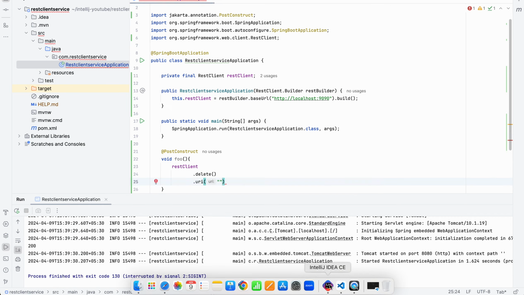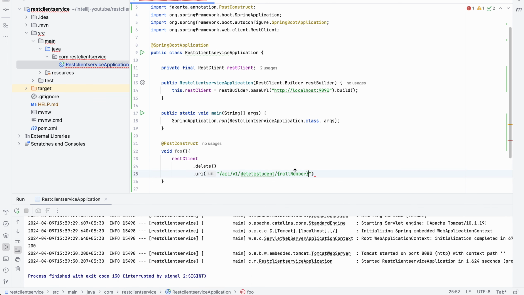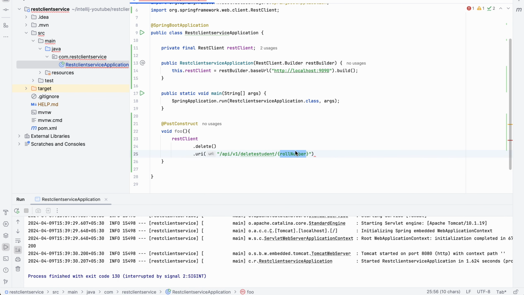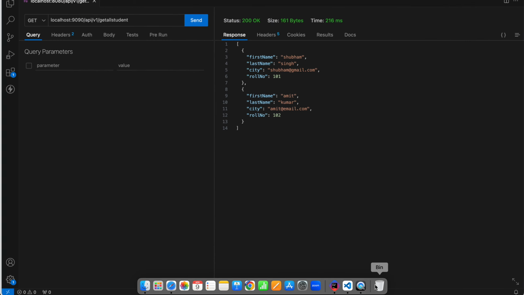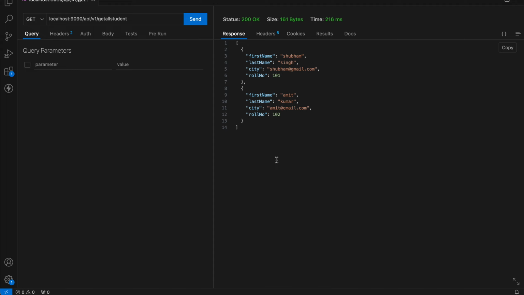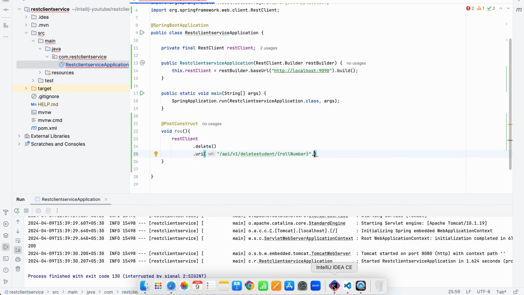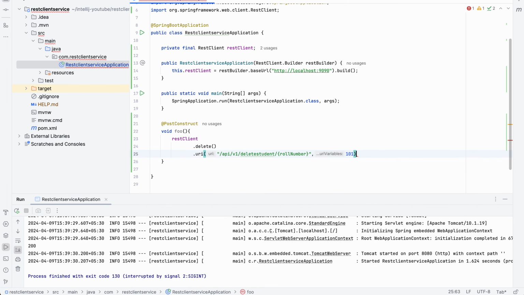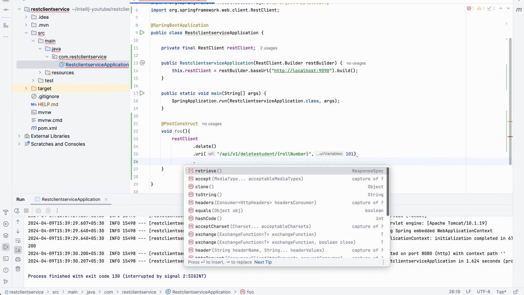Now I just pass the URI here. This URI takes one argument, which is the roll number, so we also need to pass the roll number. I already have a GET API; you can go and check my first video, where you can see this is the URL there. In the documentation you can also see it. We already have the get all recipient requests, so based on the roll number we can delete. Suppose right now I'm deleting 101. I just copy the 101 from here and put it here. This is the roll number, and after that, retrieve.